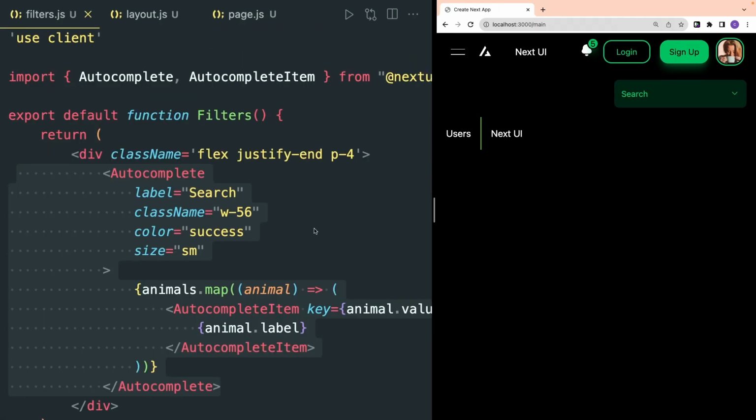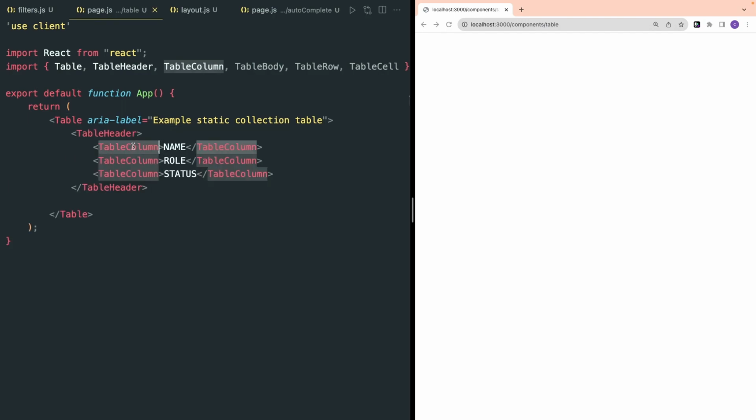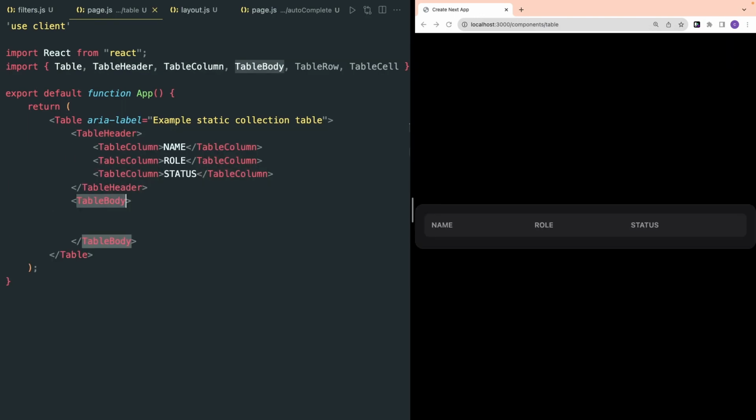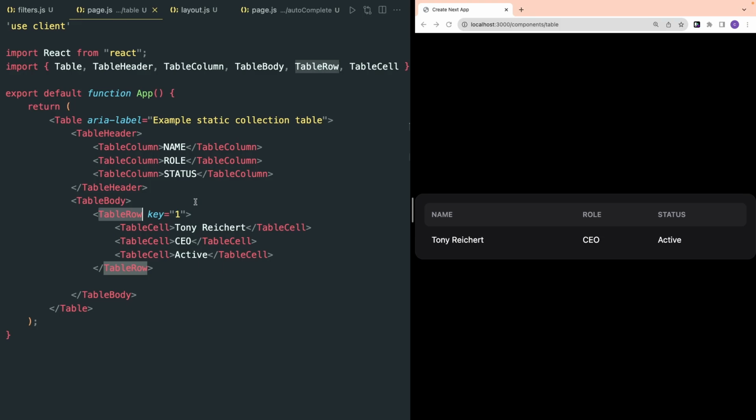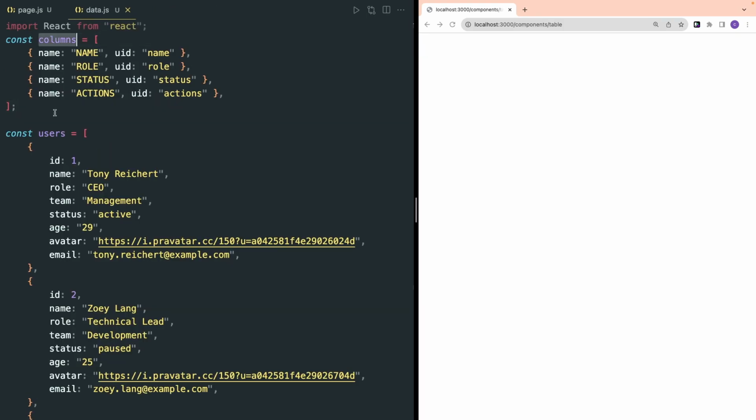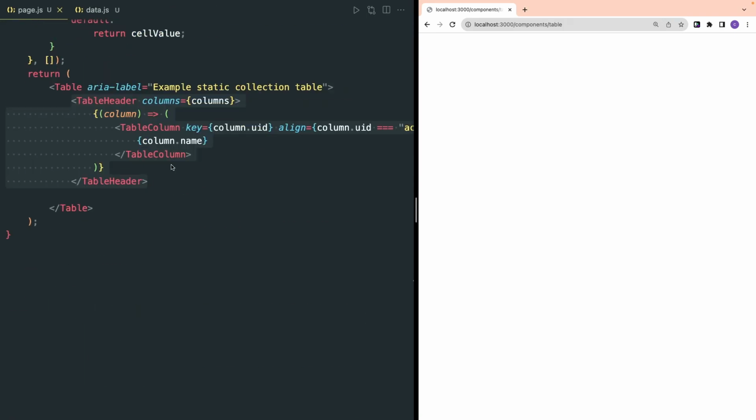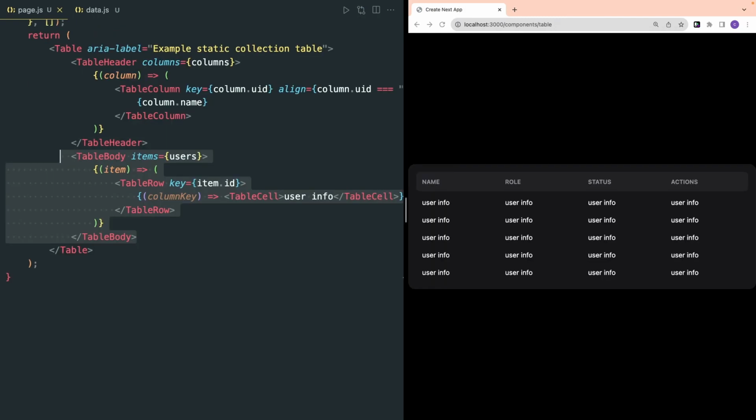Add autocomplete inside this. Table to show tabular data. Add table columns inside the table header. Add the table body. Create table cells inside the table row. Create more of them. Add dummy data for columns and users. Map columns inside the table header. Map users inside the table body.